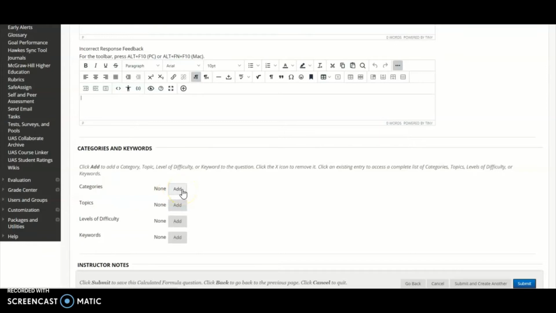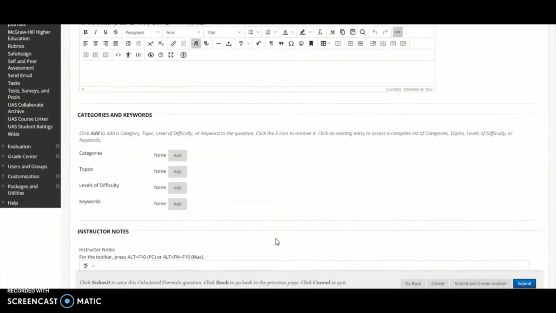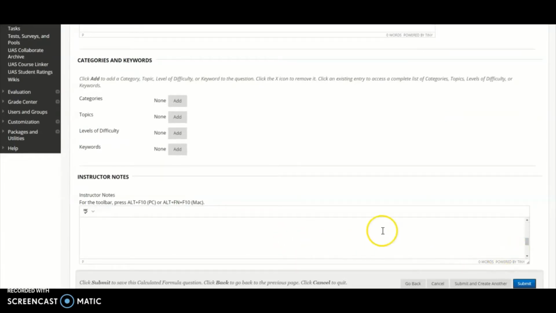You can add the name of the lesson so that when you go to search for these questions later to put them on other tests, perhaps an exam, you can easily find them. Topics, level of difficulty, keywords, all of that information will help you later on. It's not necessary, you don't have to put it in there, but it will help you to find the question later if you want to add it on to a different test. And you can add notes there for yourself as well.